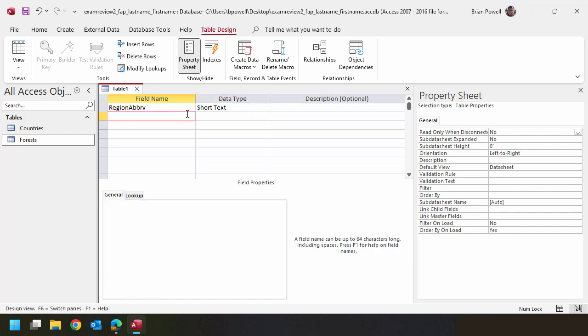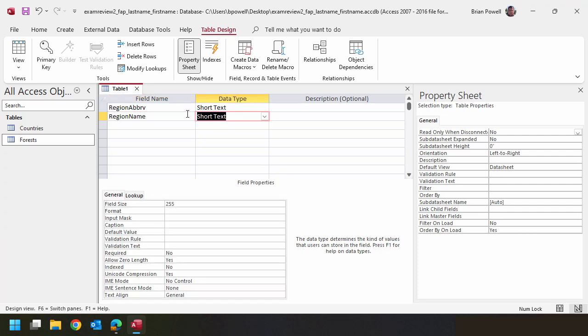We also need a field to keep track of the region name. So let's go ahead and make that one. And in fact, the field's name is supposed to be region name. Again, this one is going to be of the type short text. We have a little bit longer string here. But again, there's not really any reason to change the field size to something shorter. So we're just going to leave it at the default of 255 characters.